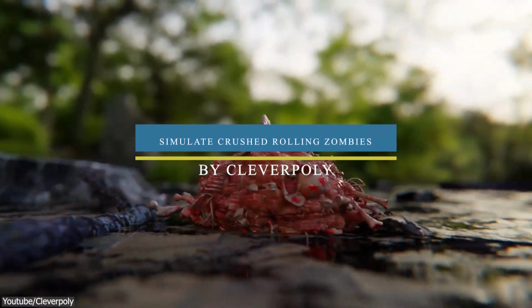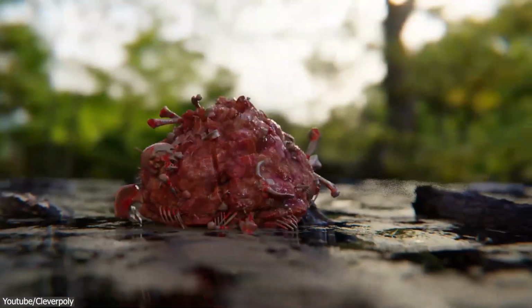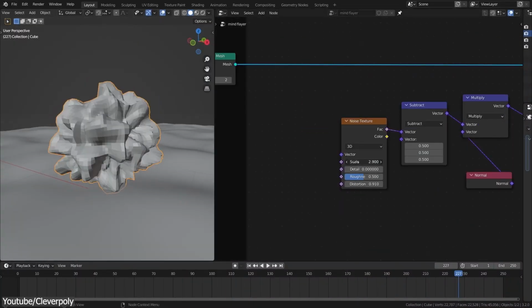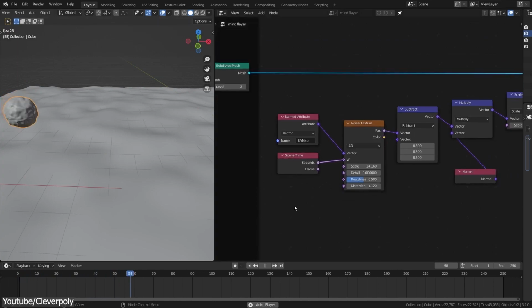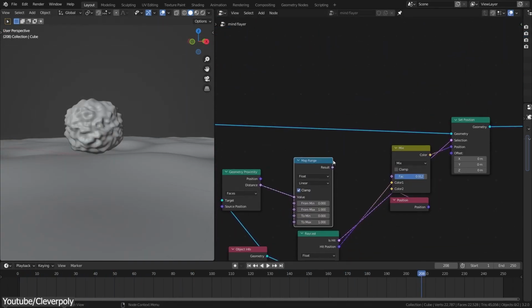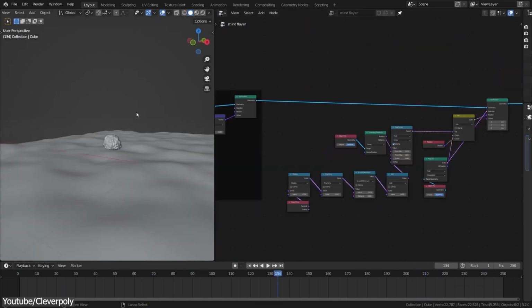With this amazing geometry nodes tutorial made by Clever Poly. In this video, he showed us how to make a nice simulation of crash rolling zombies, and you will see how powerful geometry nodes are in Blender. You can literally make everything with it, from the start to the end, just like Clever Poly did.